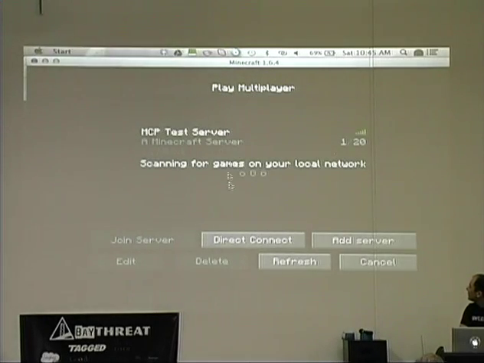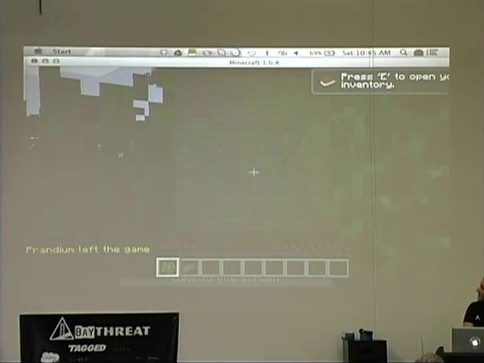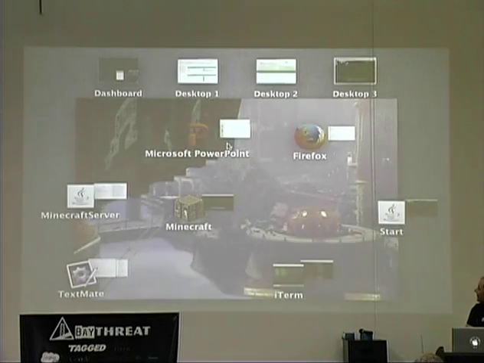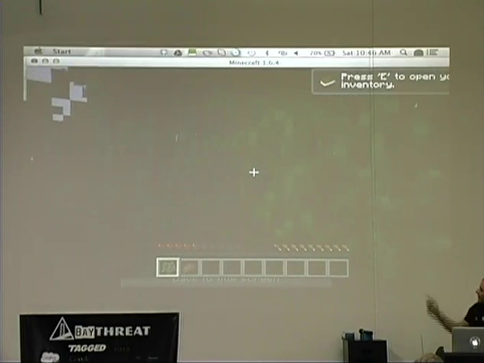let's see, and I try to log in as that user, please work. There we go. So now I've just overridden that guy's session. You can see it kicked the other user, and now I'm logged in as him.